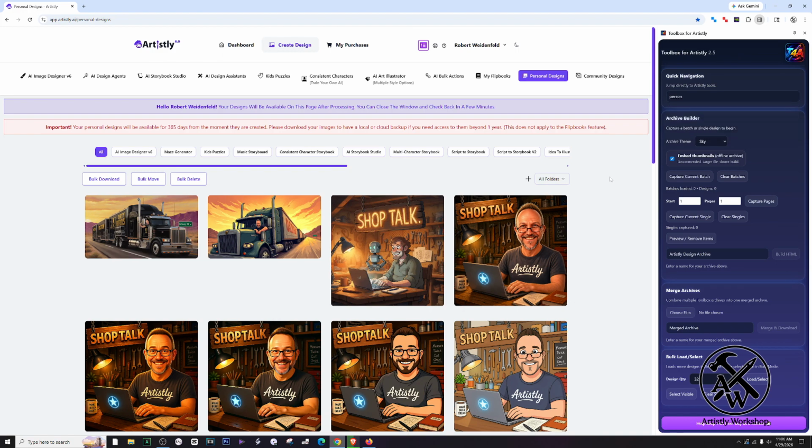The archive builder is kind of the heart of this tool, this extension. It really has the most robust features, and it's kind of the main draw because it allows you to capture prompts and designs either individually or in batches and save them to searchable, sortable, mergeable HTML archives of all your designs and prompts. All right, so, but it does have a couple of quirks because of the way that Artistly works and is structured, so it might help if I explain a couple things to you as we go.